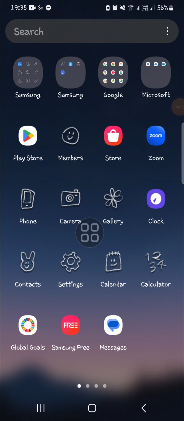In today's tutorial, I'm going to show you how to enable the protection feature on Android mobile phone. Okay, let's get into it guys.